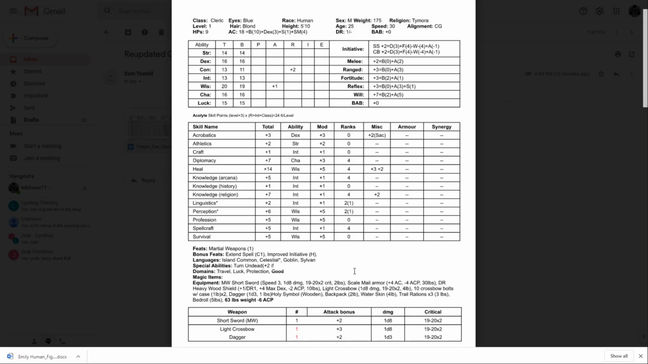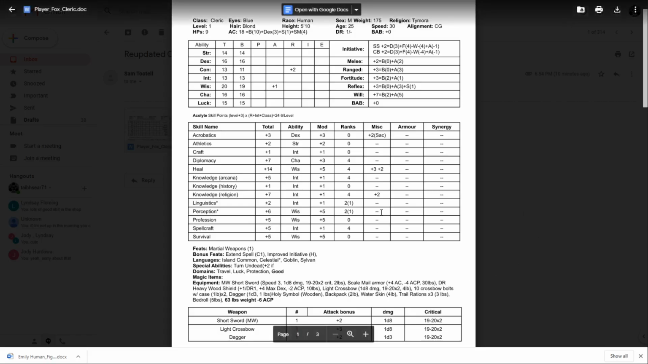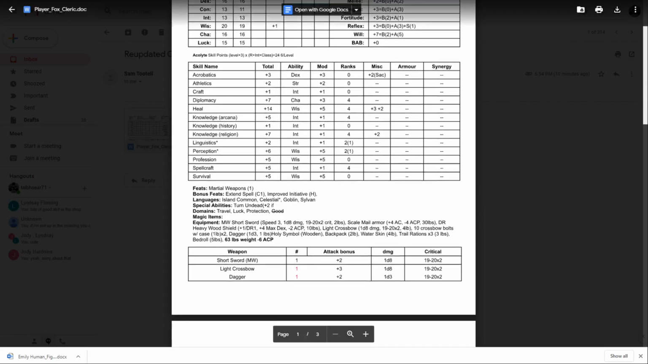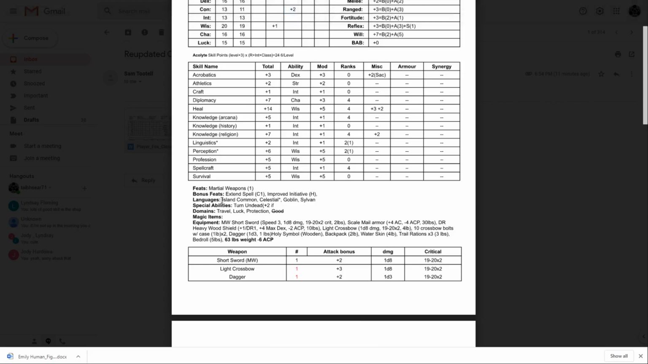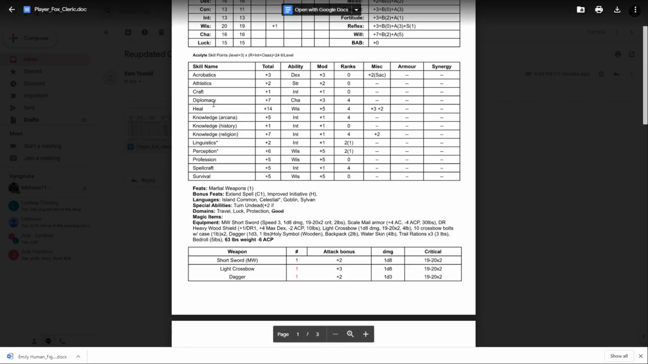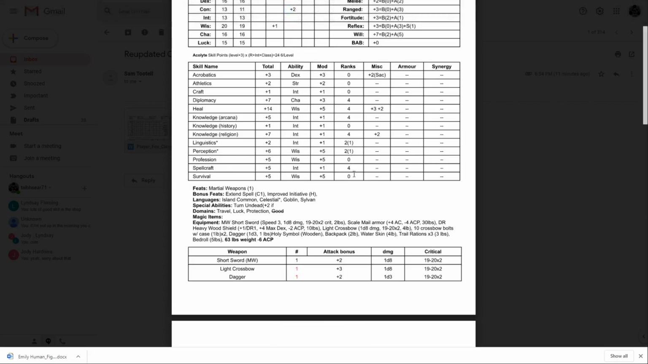What's the one beside linguistics and perception for? Effective ranks, because they're cross class. Oh, I don't use the cross class double point thing. We just go straight points, and the limit is still half. So you don't have to do that kind of stupid bookkeeping. That is so obnoxious to have to trace. So you have 2 extra points you can spend.